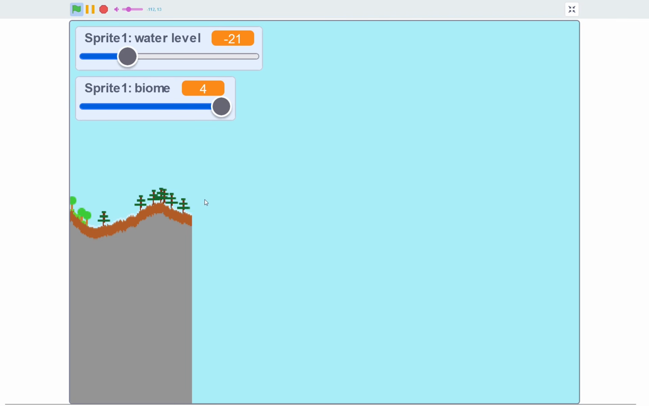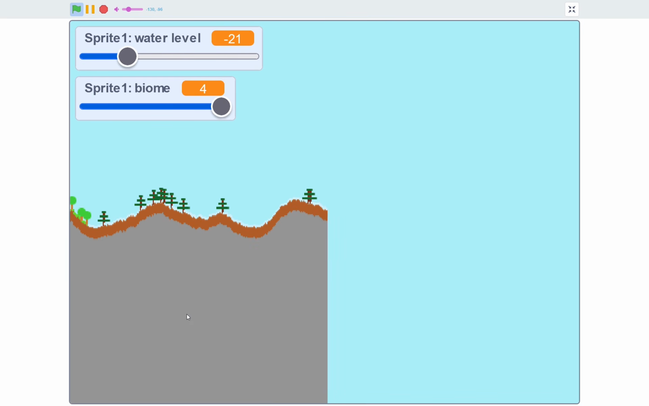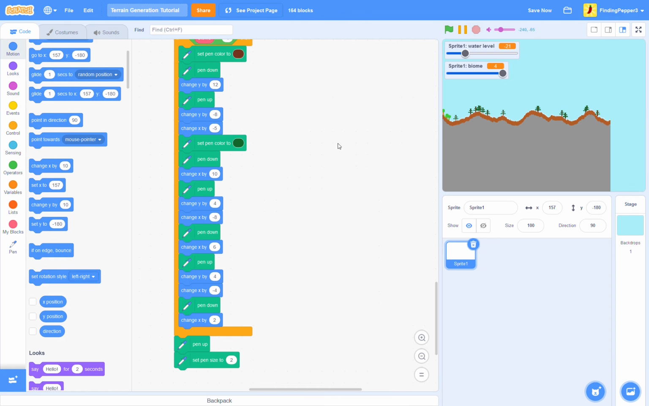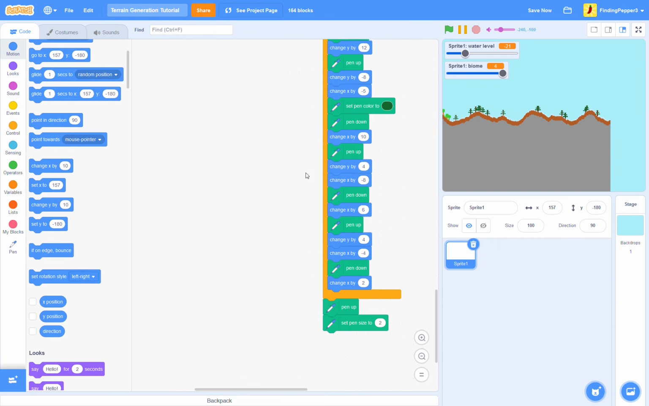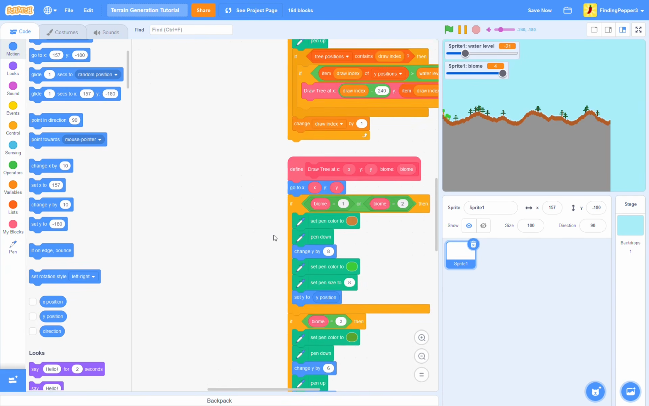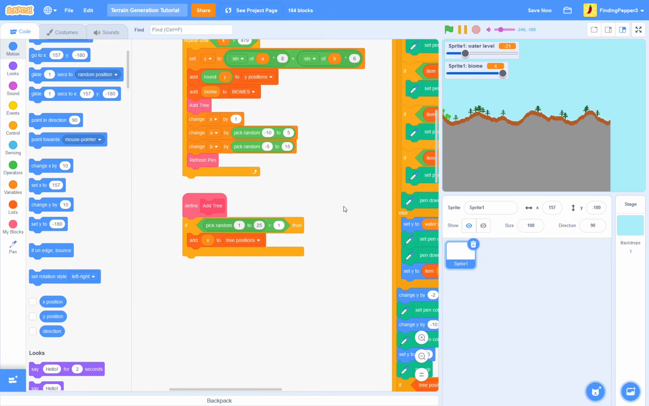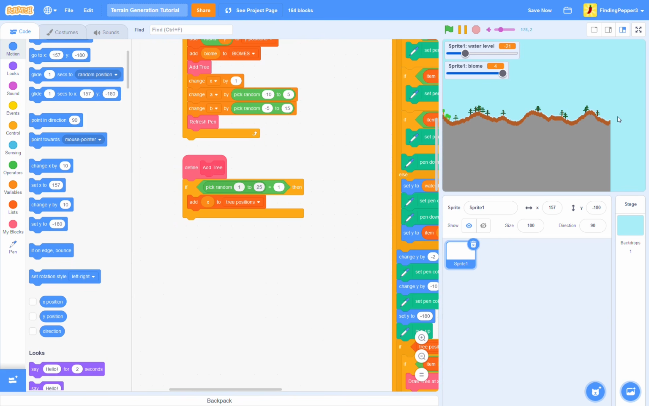So now when we run this, you have some nice spruce trees generating here. They're not great spruce trees. I'm sure you can probably come up with some better artwork than me. But whatever, this will do for now. So now that we have our different kinds of trees, let's also make sure they don't spawn too close together.